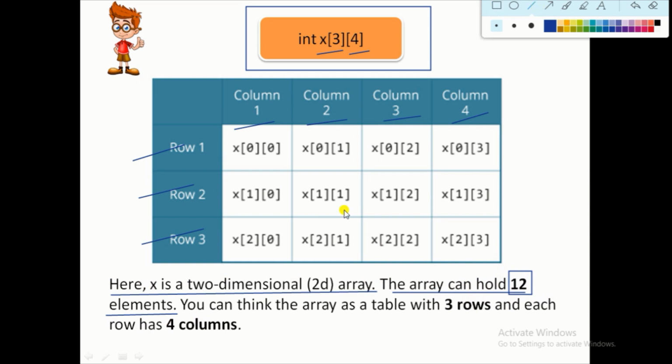You can think of the array as a table with 3 rows, and each row has 4 columns. Here you see that the first row has 4 columns: column 1, column 2, column 3, column 4. In this way, row 2 has 4 columns and row 3 has 4 columns. So a total of 12 elements can be stored in this 2-dimensional array. If we want to store a big number of elements, we use a 2-dimensional array.